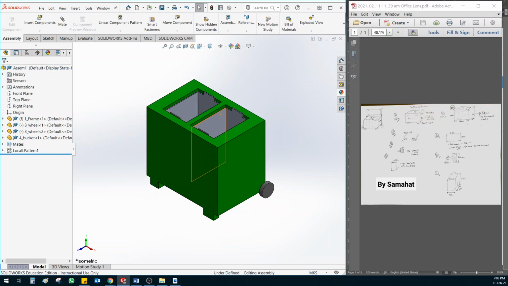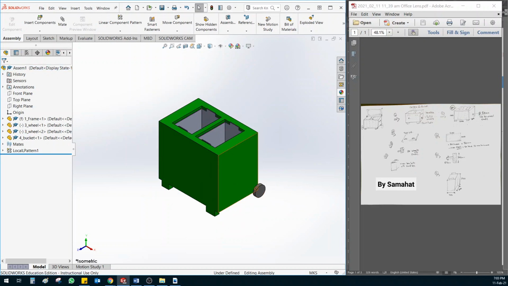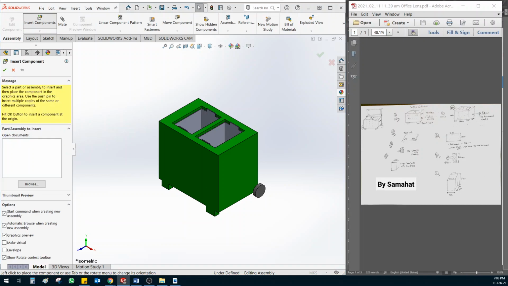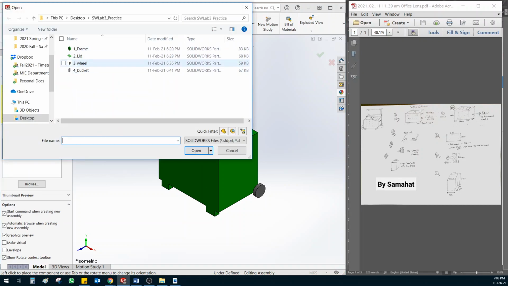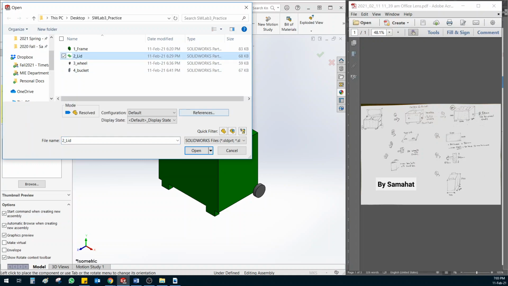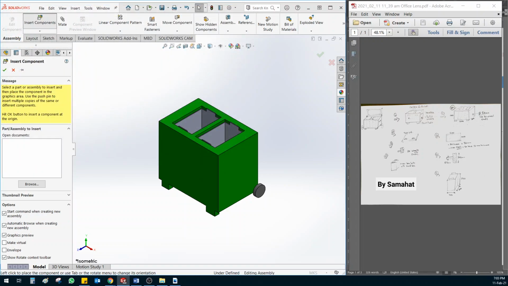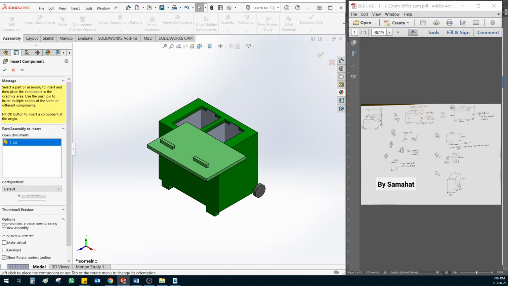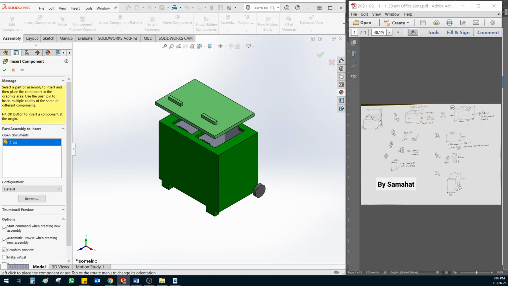Okay. So now in this case, I have brought the 3 parts which I have. Now the one last part is remaining, which is the lid, which is the top cover. So let's click on insert components and bring the last part for us, which is the lid. Okay, the top cover. Click open, and after some time it will appear in your mouse cursor, and then just place it roughly around the area you want.